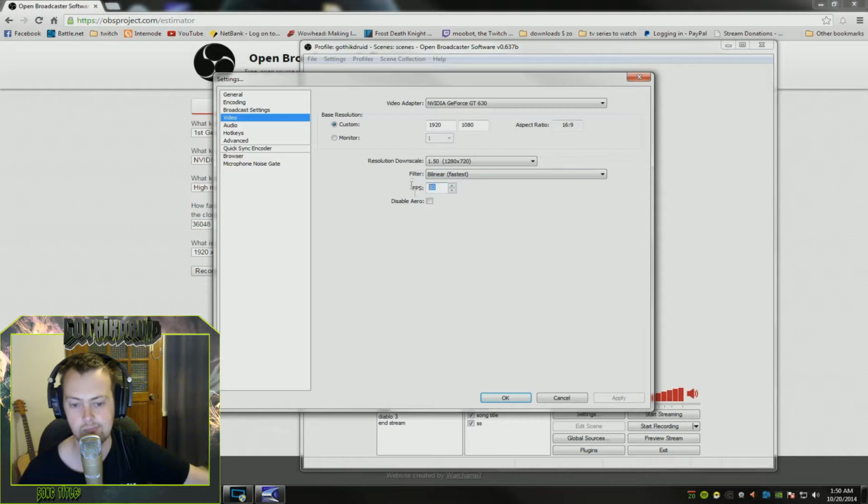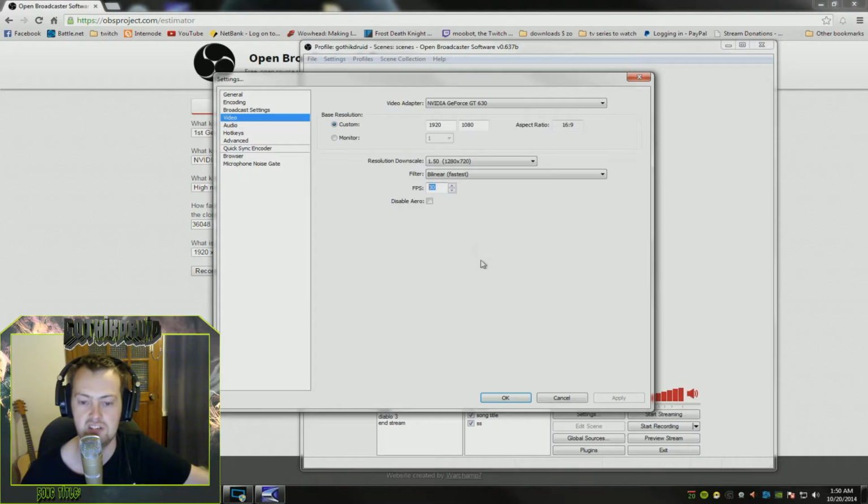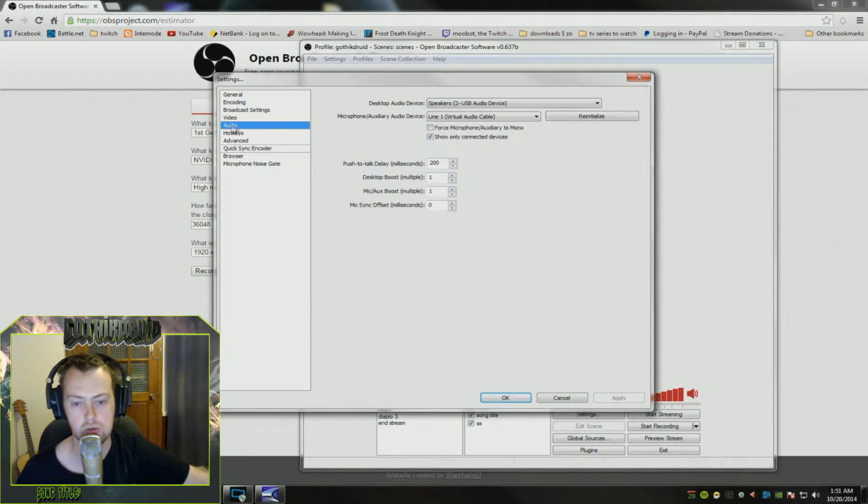This FPS is just a quality thing. It says here on CPU advice that I can stream with 30 FPS. So I have 30 FPS there. If not, 25 or higher. You can go up to 60 FPS for Twitch TV. Okay, so now we go to audio.